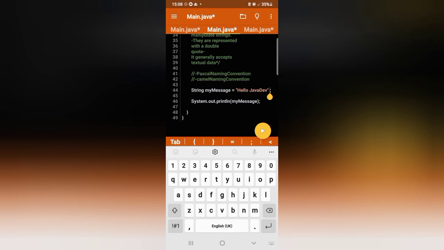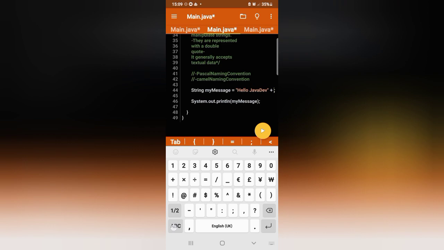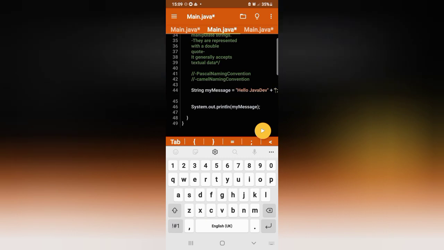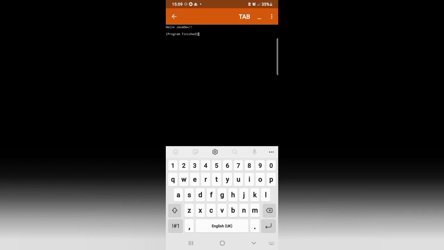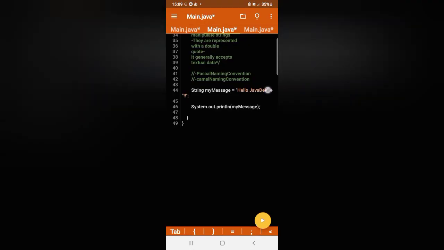Concatenation in Java requires a plus sign to concatenate textual data to another textual data in a string. So now let's add double quotes, and let's say we want to add a double exclamation. So let's run, and it says hello Java dev double exclamation. I'm sure we can see that.